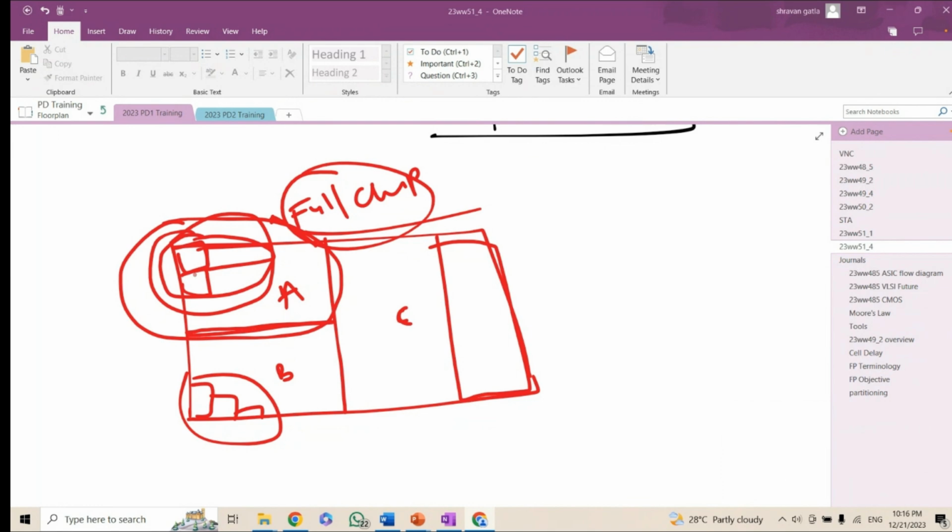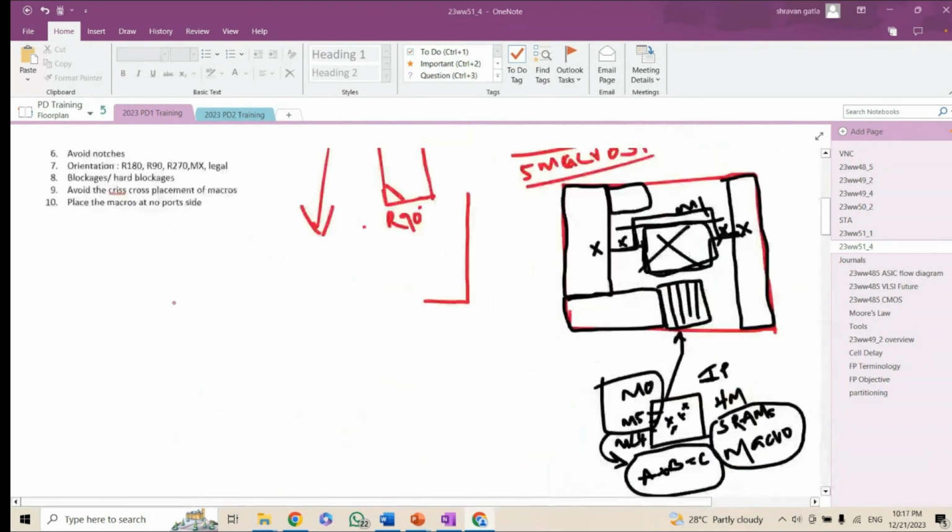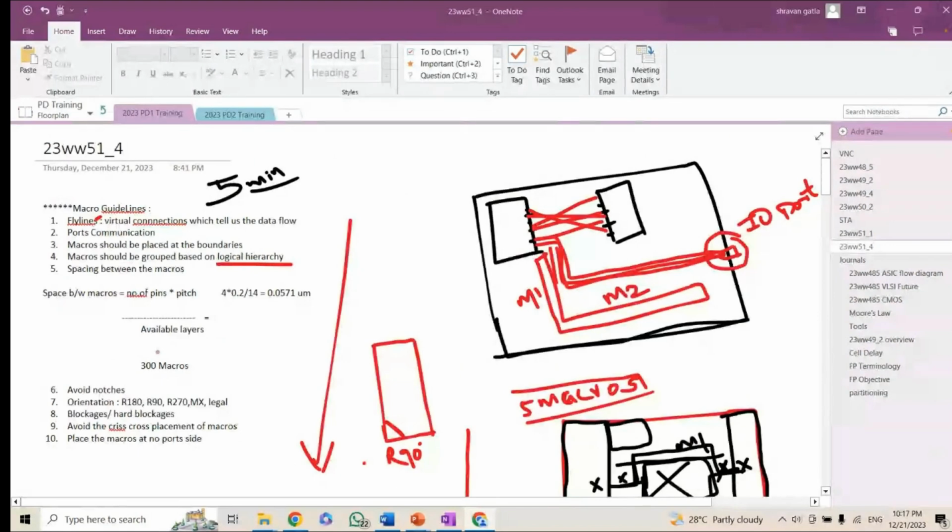So this is how you need to do. You will get the macros by default. The moment you open the floor plan, you will see the macros, and you need to place the macros using these guidelines. Don't worry, I'll explain again in the lab session how we place the macros, what you need to check, how you check the fly lengths, and how you give the channel, the space between the macros.